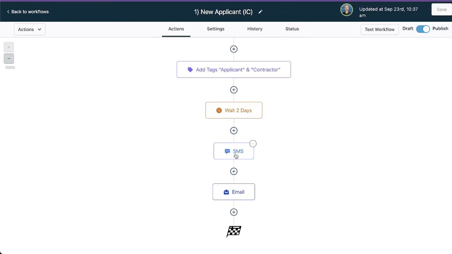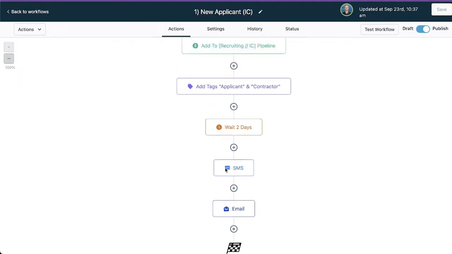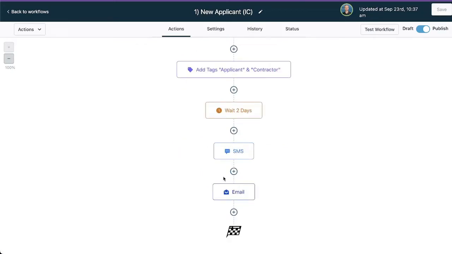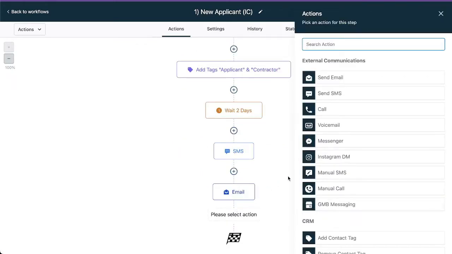Now, this text is going to be prompting them, if they haven't already, to go ahead and complete that questionnaire or survey so that we can get a better idea of where they're at, if they have the qualifications we're looking for, in terms of the experience, driver's license, reliable transportation, things like that. So you can see this is a basic workflow. This can get very complex very quickly.